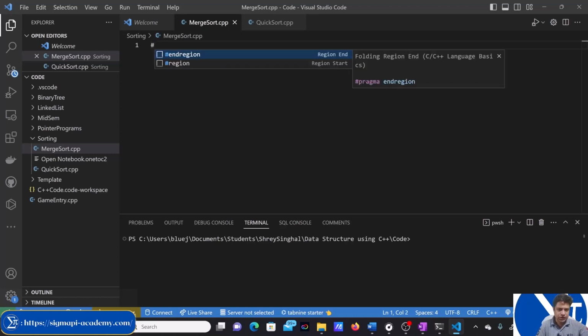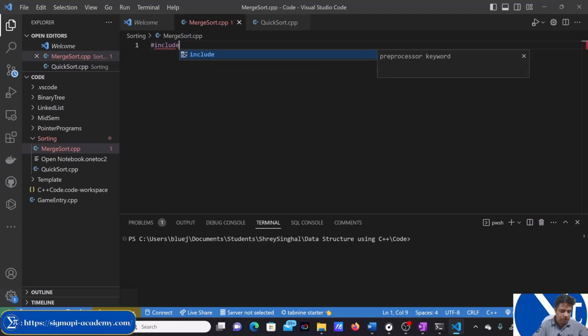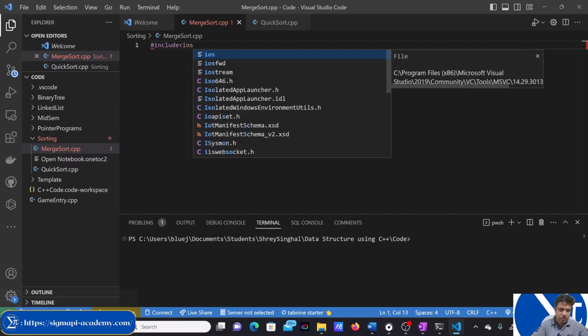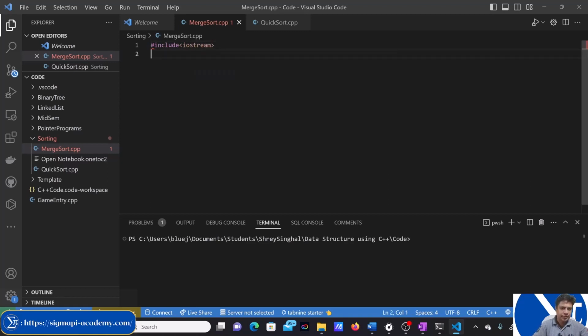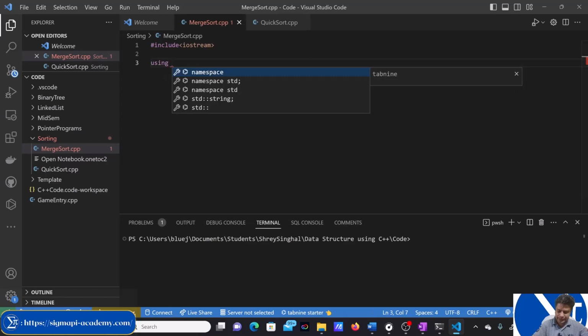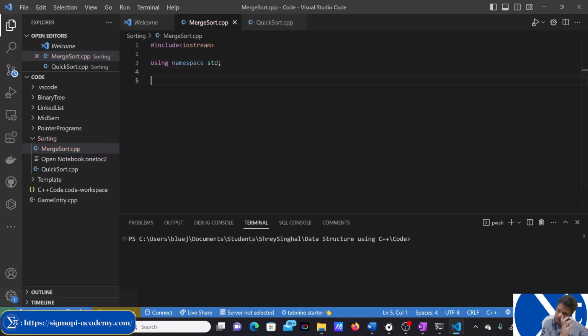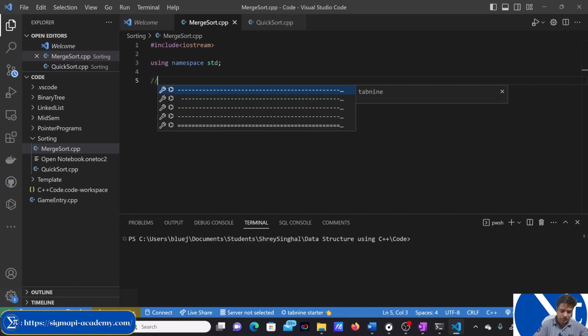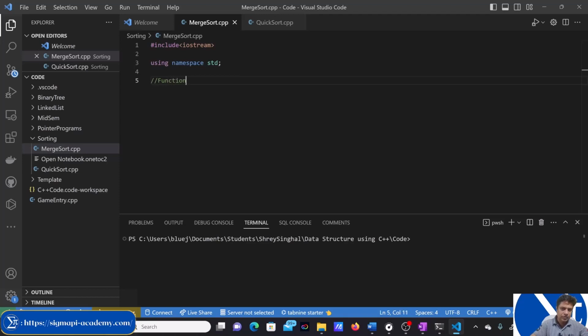So we write here hash include iostream, then using namespace std, and after that I'm going to write a function to print the array first. Function to print the array.